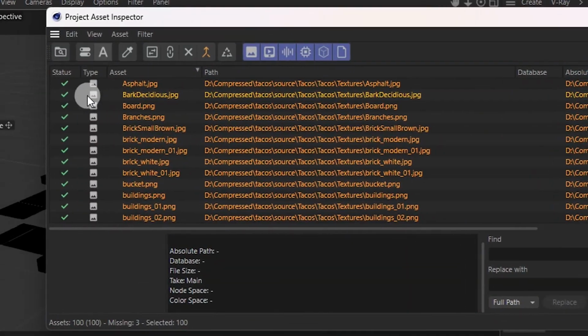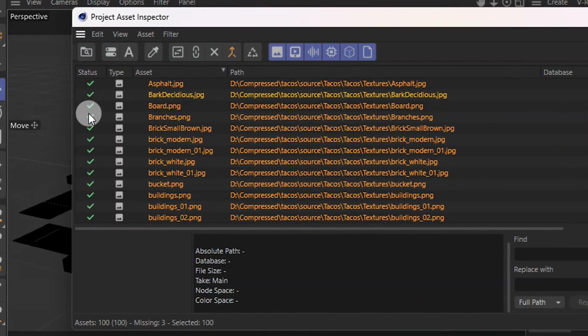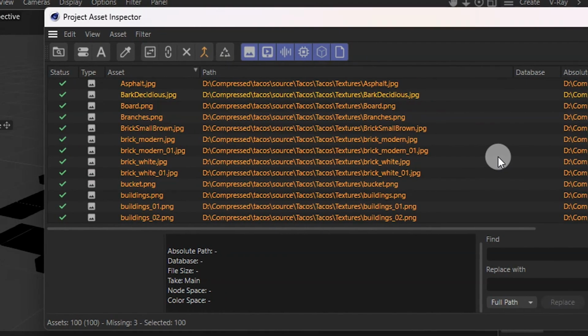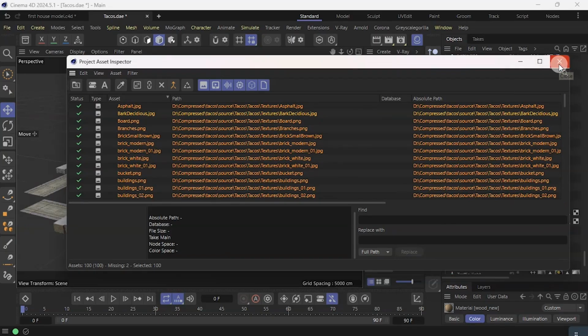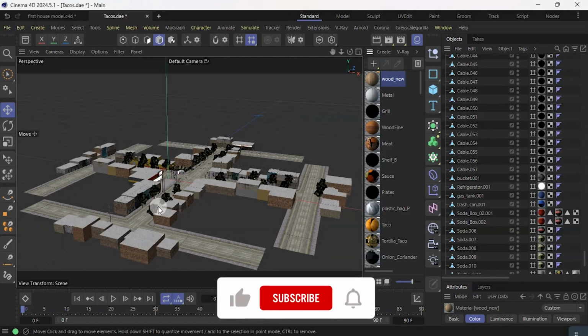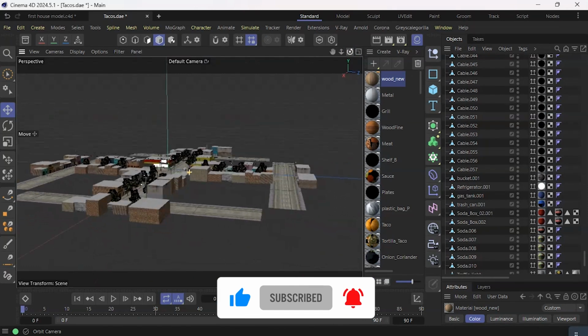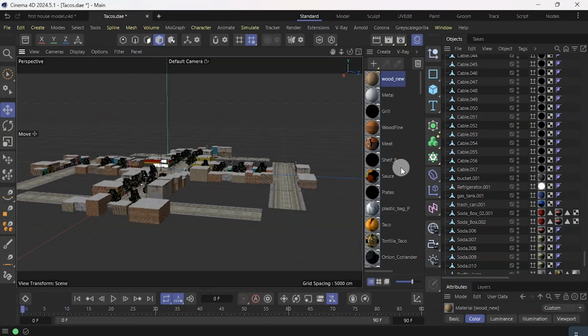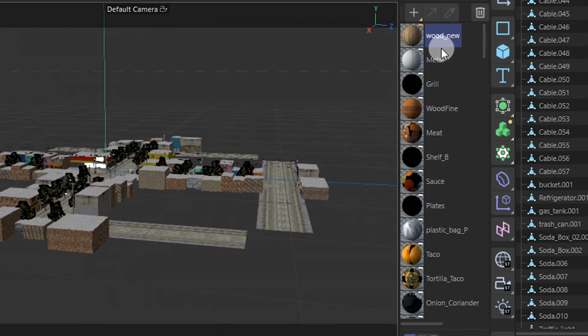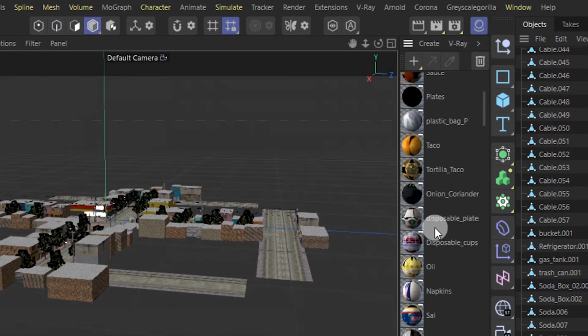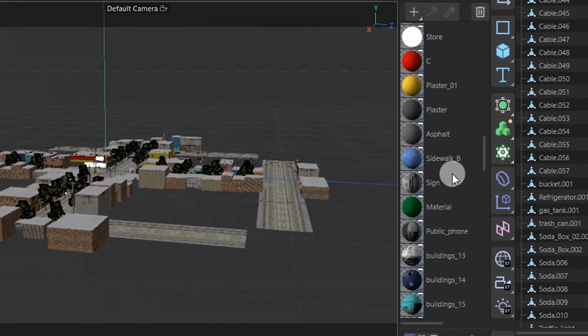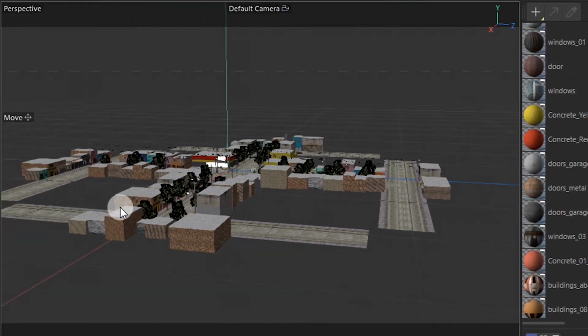and you see what happens. The status is now linked. So I'm going to close this. And look at the materials. They are now linked.